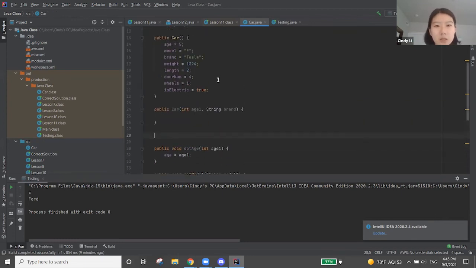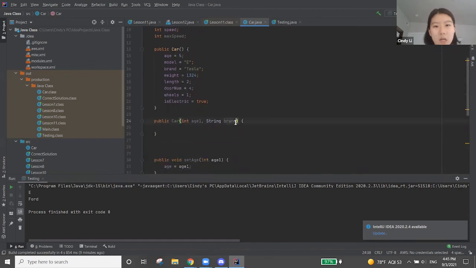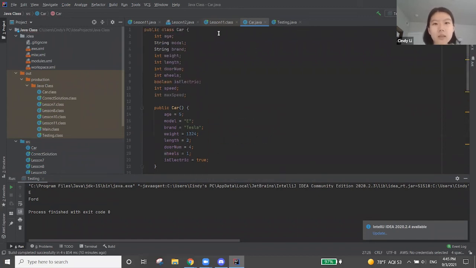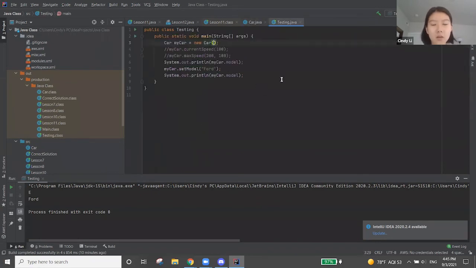So for example, I want a car that has a different age, has a different brand, and maybe doesn't weigh the same, but has 4 functioning wheels. What I would do is age equals age, brand equals brand, and wheels equals 1. Right. Now when I go over to main and create my new car, I want it to be a brand new car. I want it to be 1 year old, and I want it to be a Ford. What is the last one again? Wheels. I want it to have 4 functioning wheels.